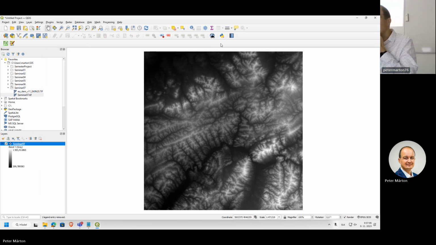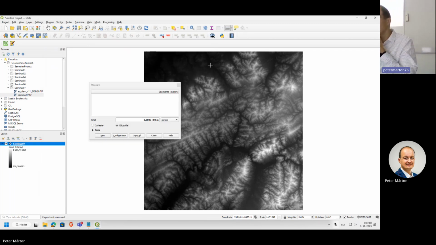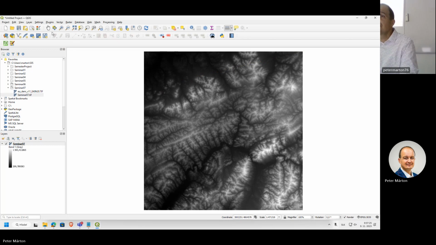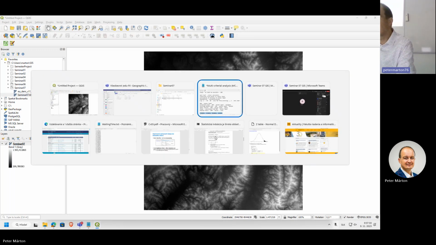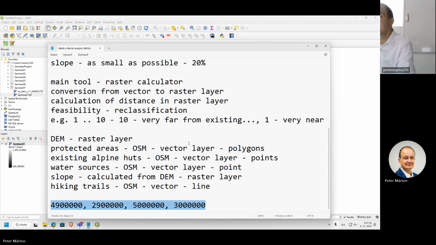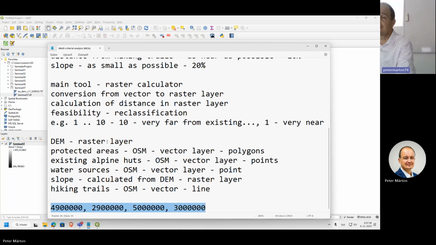I can check. I have this tool, measure line, so I can go from one corner to another corner, and it is really in meters. So when I switch to kilometers, yes, it is 100 kilometers. So this is our first input, and based on this, we will download all other layers we need. For example, let us start with something easy: Alpine hut.